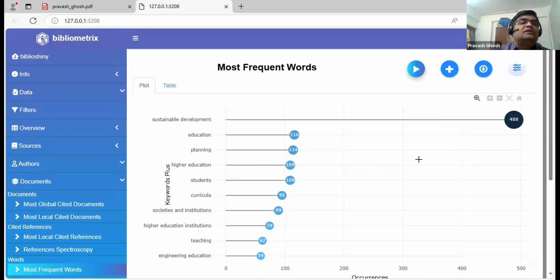Am I audible? Yes, sir. Okay. So sustainable development is the most important keyword. Have you seen this? It was there in my search string also, right? Education was there, planning, higher education, students, curricula. Lozano's paper is there. Keyword plus, right? Higher education institution, HEI, teaching. So for most frequent words, you can generate a word web, very good software.